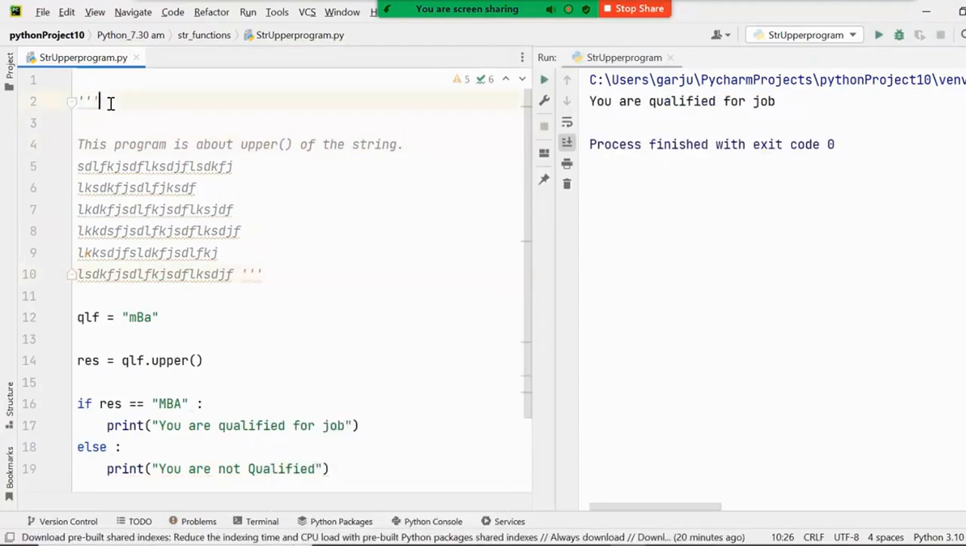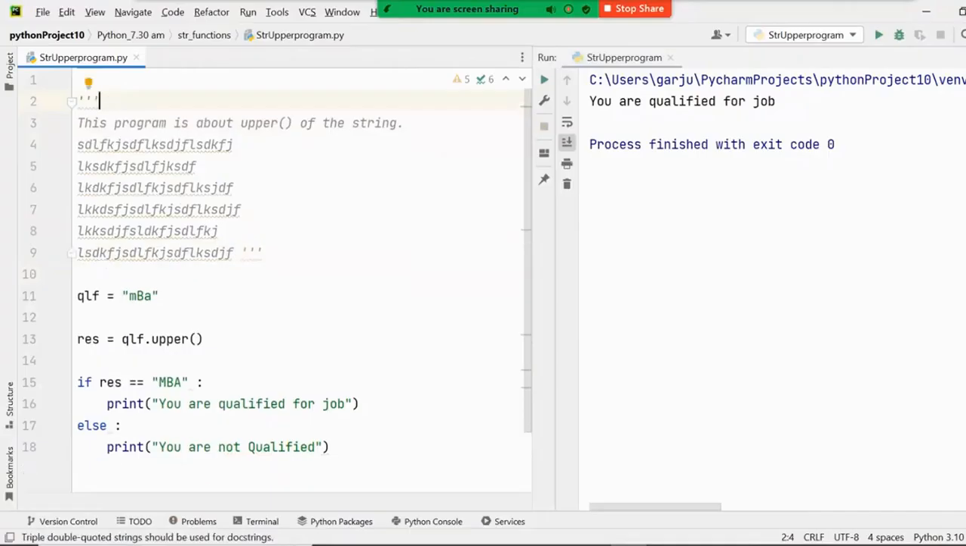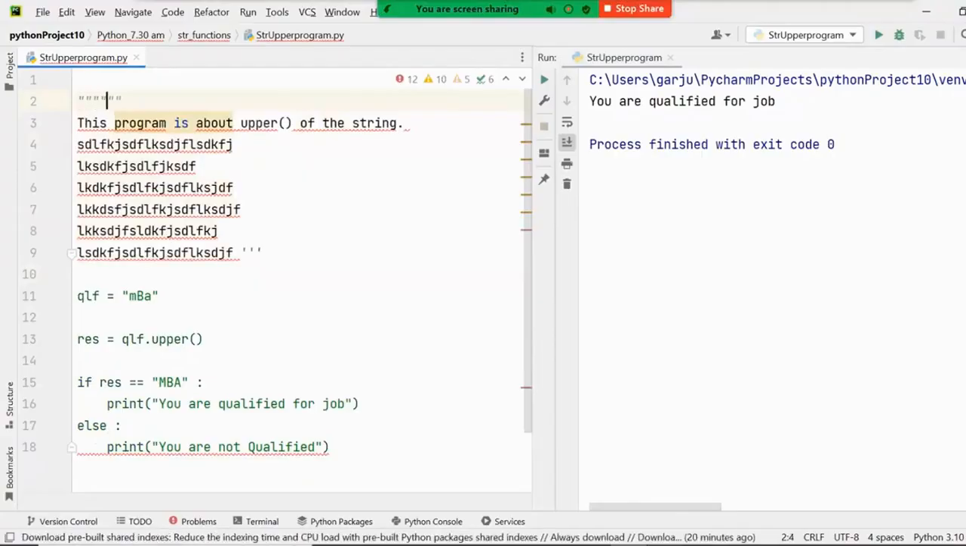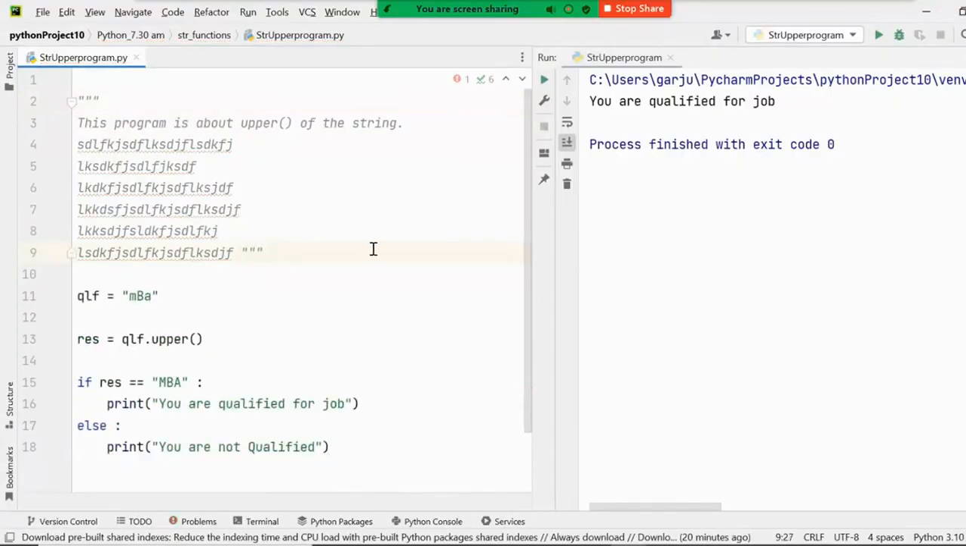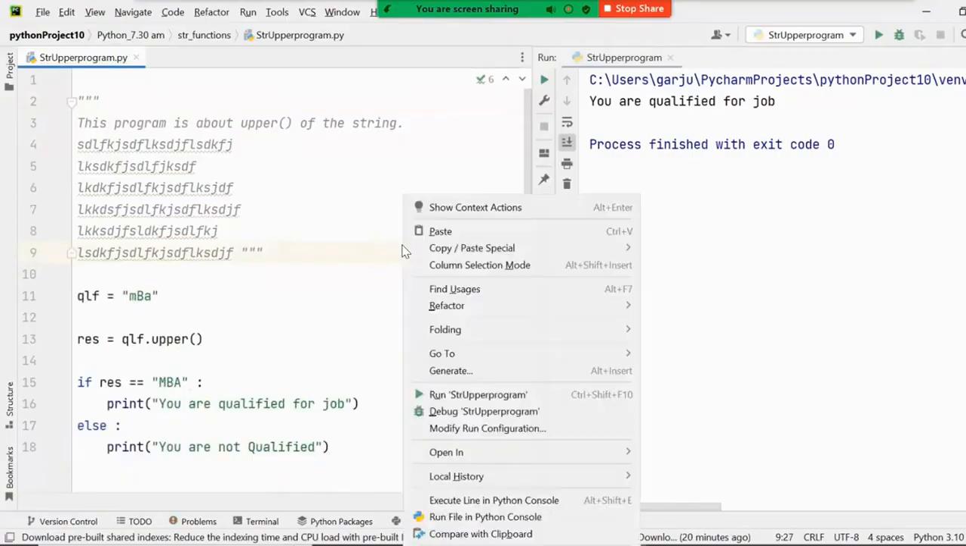Again, you may get the doubt that this can also be a string or something. I will explain the difference between a triple double quote string, a triple single quote string, and a comment. I can give it as triple double quotes also. There's no problem at all.